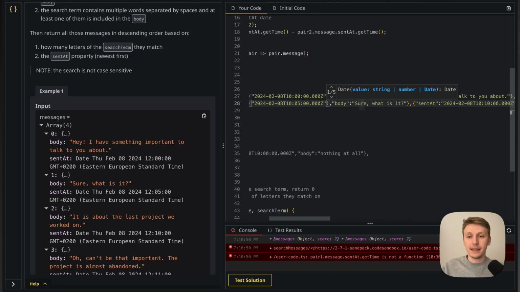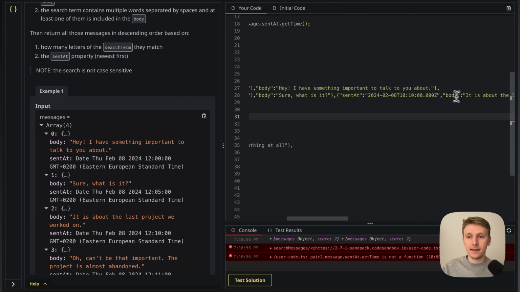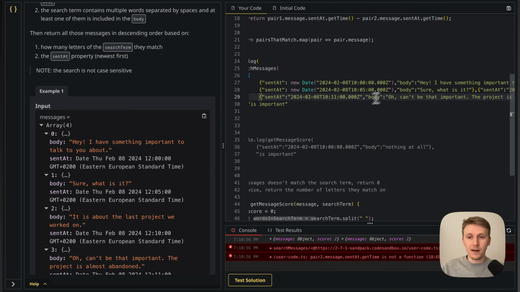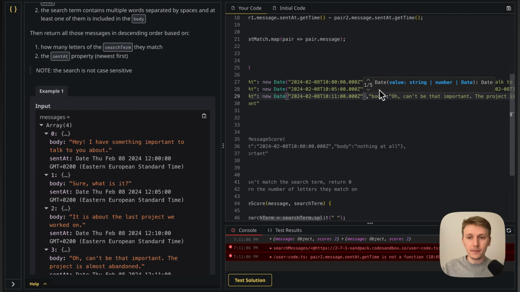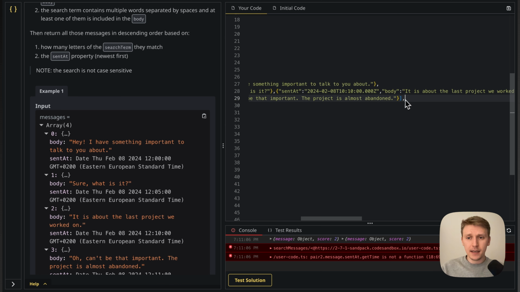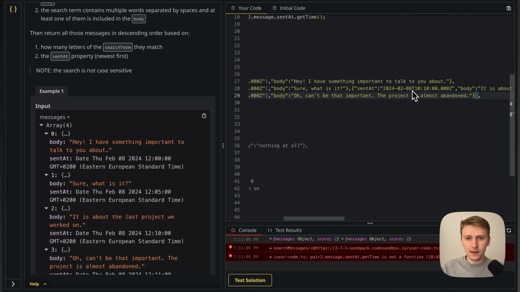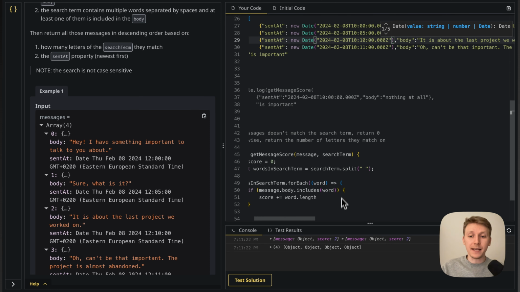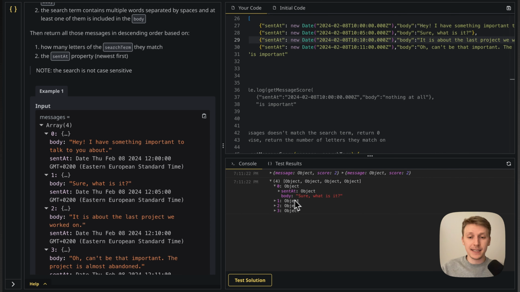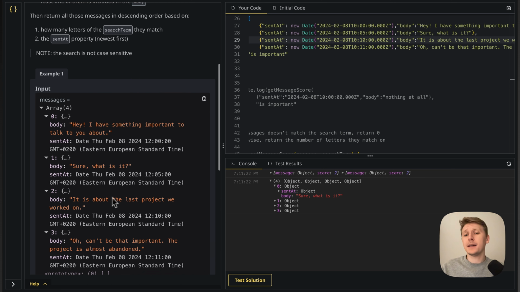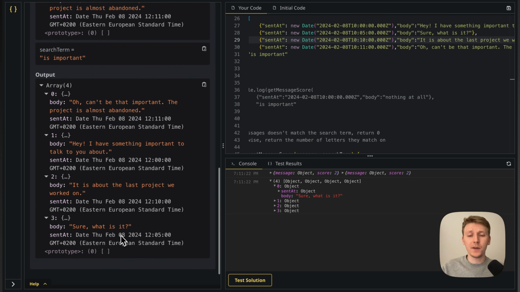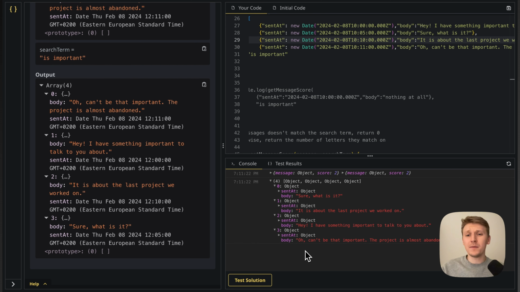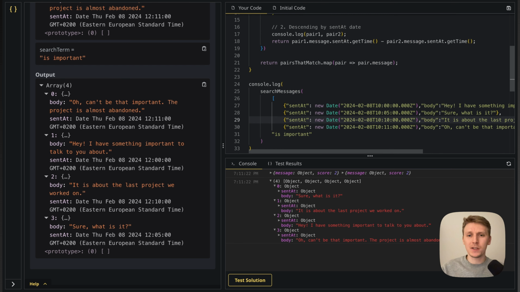Okay, like this, and then here we have another one, new Date, this one, and finally we should have, I think, sentAt, right? We have this one here. Okay, so now it works. We get 4 objects, and we should first see, and they're not in the correct order. So the first one is sure what it is. Then it is about the last project. Oh, it seems like they're literally in the reverse order.